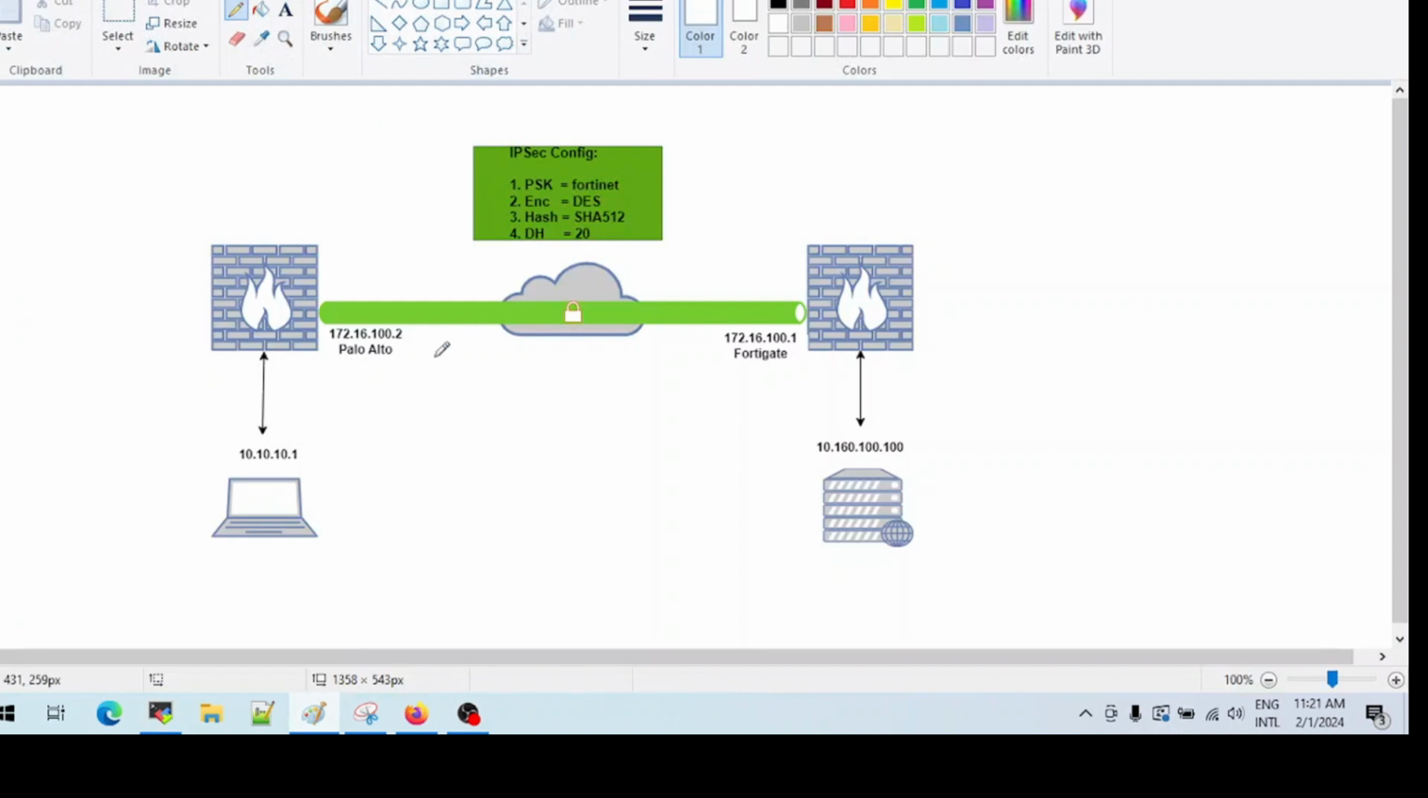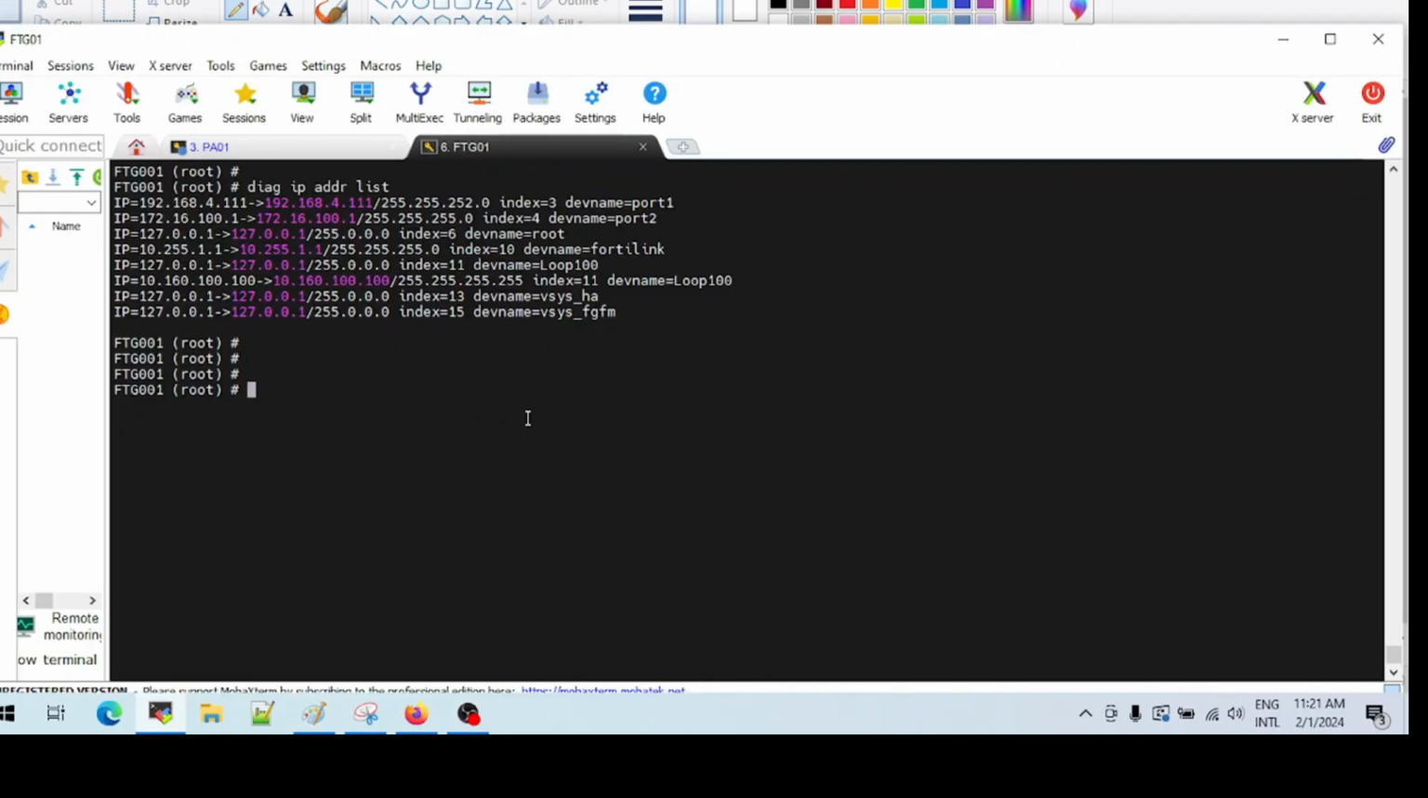So firstly, we know that we have two firewalls that are communicating. We know the IP addresses. The correct IP address is supposed to be 172.168.100.2. This is the remote side. And on the local end, we are 172.168.100.1. Let's start our debug. Debug application ike -1, diagnose debug enable. I'm not going to use any filters or anything like that.